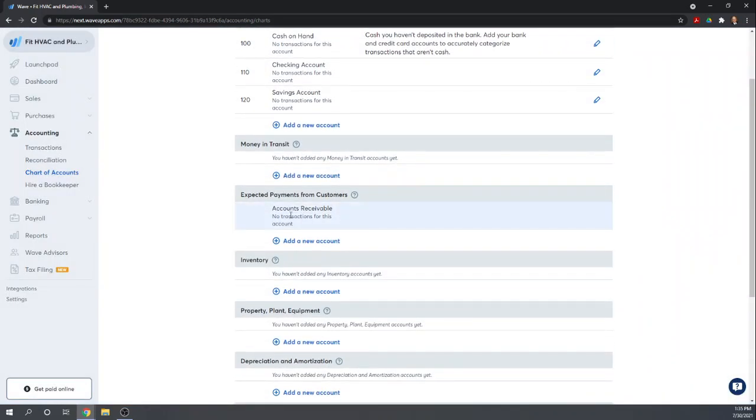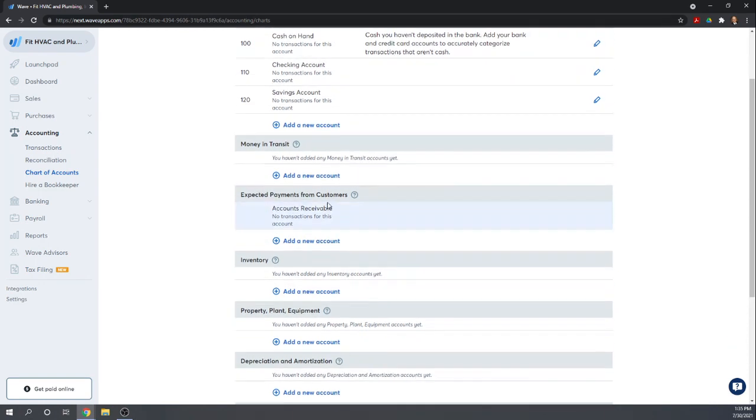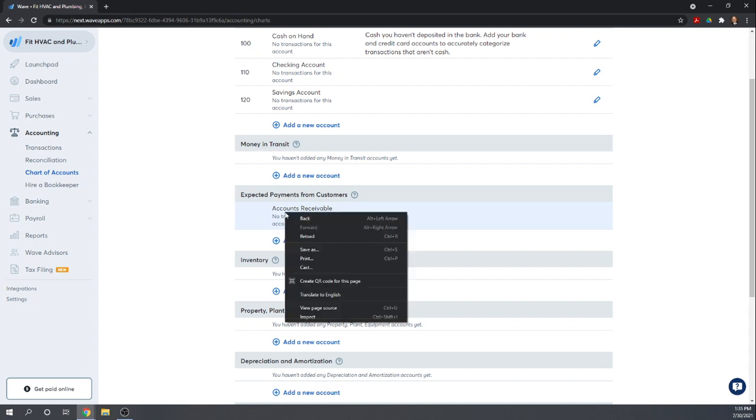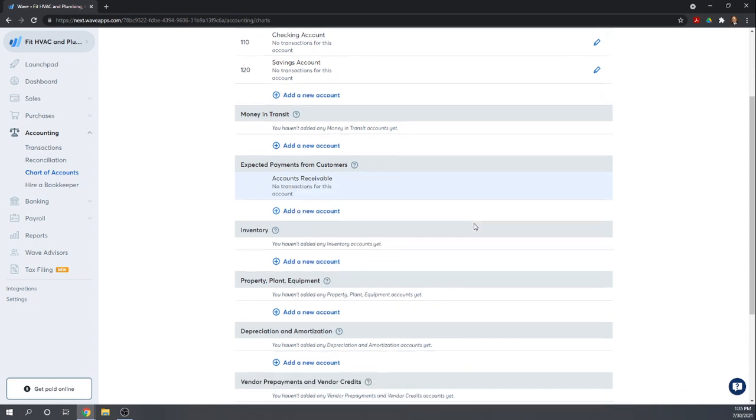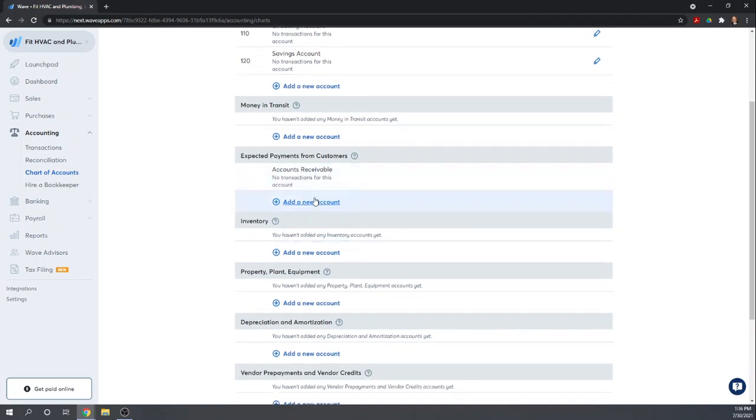Expected payments from customers, accounts receivable. Excellent. Can I edit that? I can't. I don't like that. I can't give an account number to the accounts receivable. Okay, so we're just going to leave that without a number, I guess. I don't want to create a new accounts receivable because that could add some complications when we start to bill.